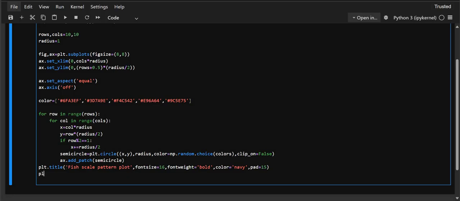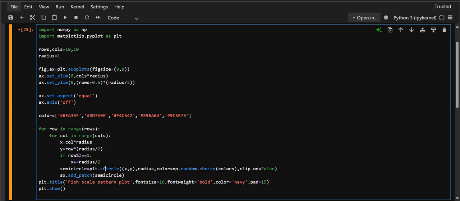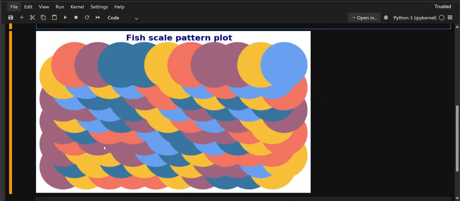And now at last we'll display the plot. So this displays the plot, and now we'll check this. So now here we can see a fish scale pattern plot.